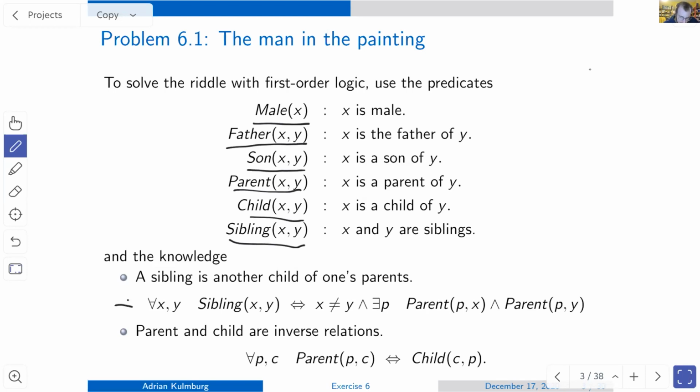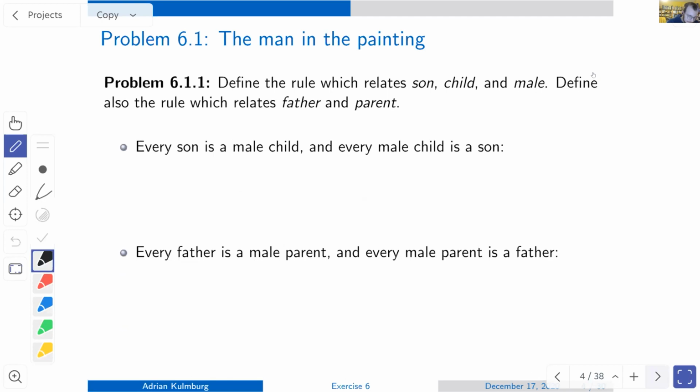Namely this one, which just defines what a sibling is, and this one which just says that if you are a parent of somebody, then that somebody is the child of you. Okay, that's relatively straightforward rules. We just gave them right away because they can be a little bit tricky to formalize. So yeah, there's enough formalization to be done in this exercise already. So yeah, those ones are not necessary.